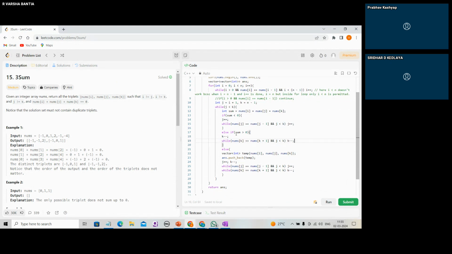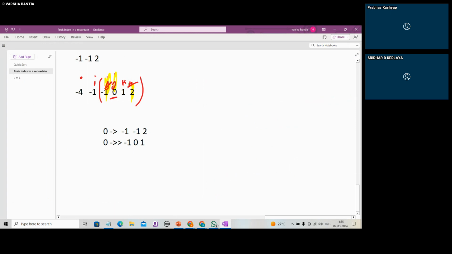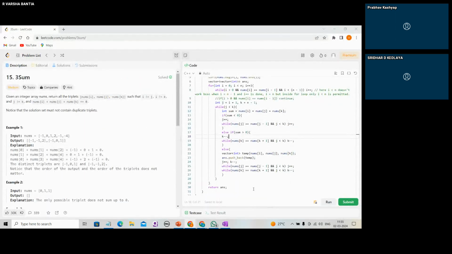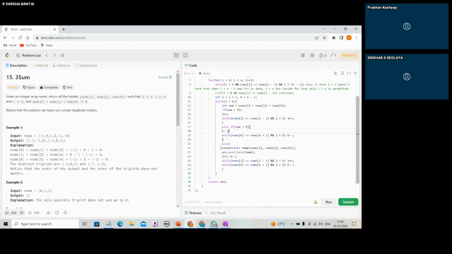If sum is greater than 0, we have to make it less. So I'll decrement k. While decrementing k, you have to check that this element and the next element are not the same. If it is same, decrement it again, k minus 1. And you'll keep doing that.